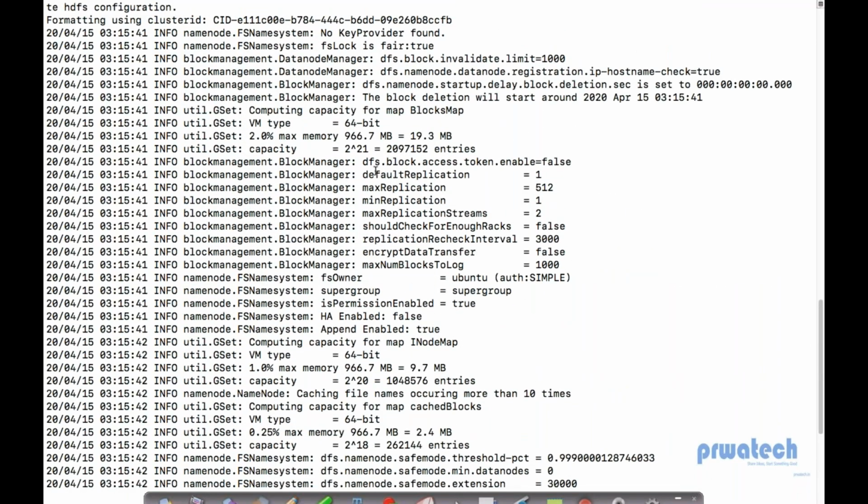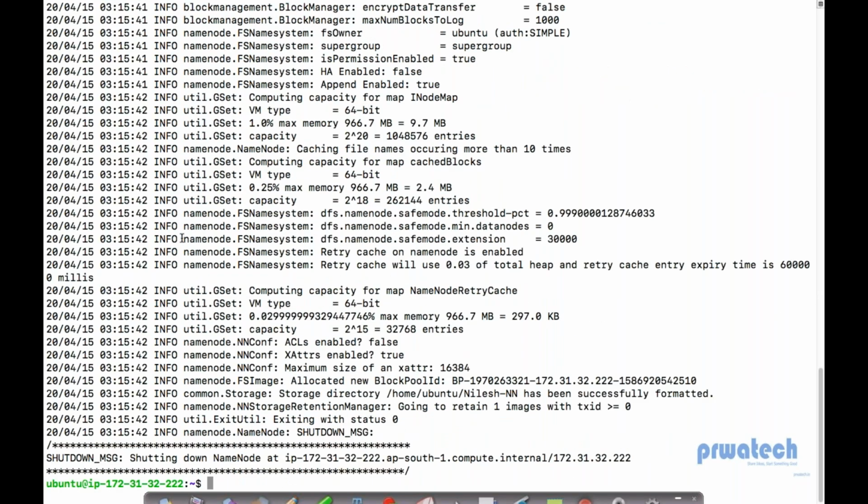What is the default replication? What is the VM type? What is the maximum replication you can give in your cluster? Then the replication check interval in milliseconds. Okay, this is all information of your cluster. I'm more interested in reading this acknowledgement, this line.